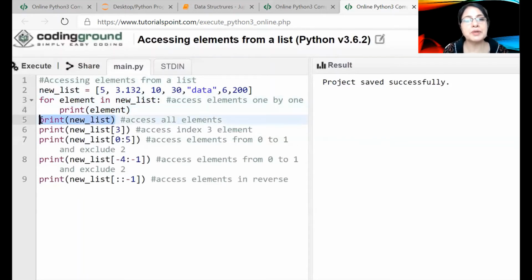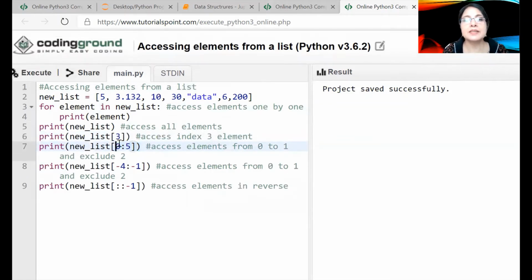We can simply print the list, or we can use an index to specify the element that we want. We can use slicing, where we give an interval, and in this case, it starts from one index and goes up to one less than the index given. We can use the negative indexes for slicing. We can also use double colon and -1. In this case, it is going to reverse all the elements in the list.